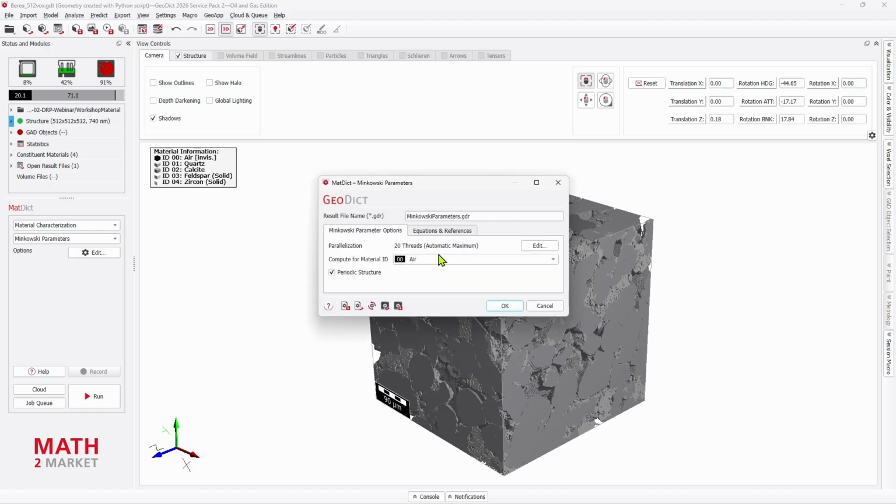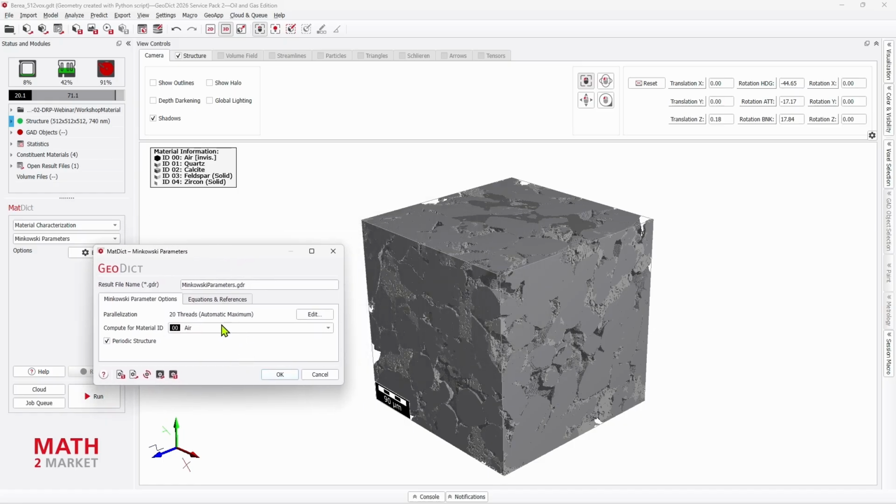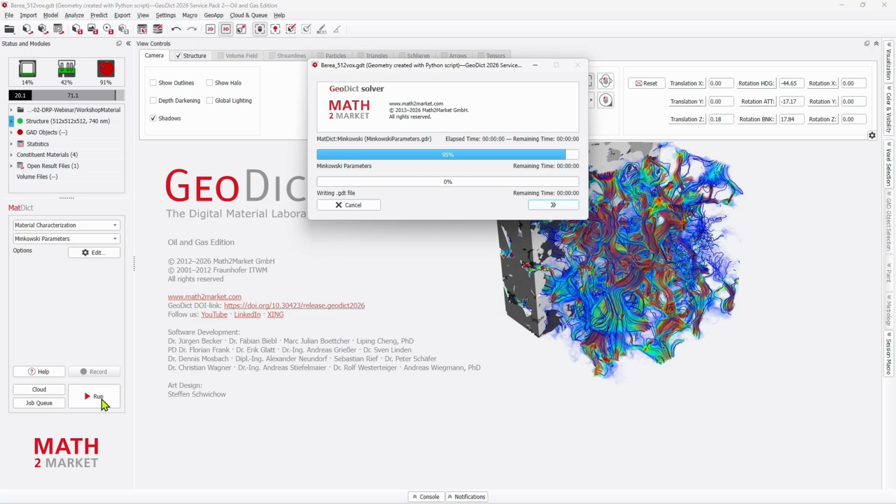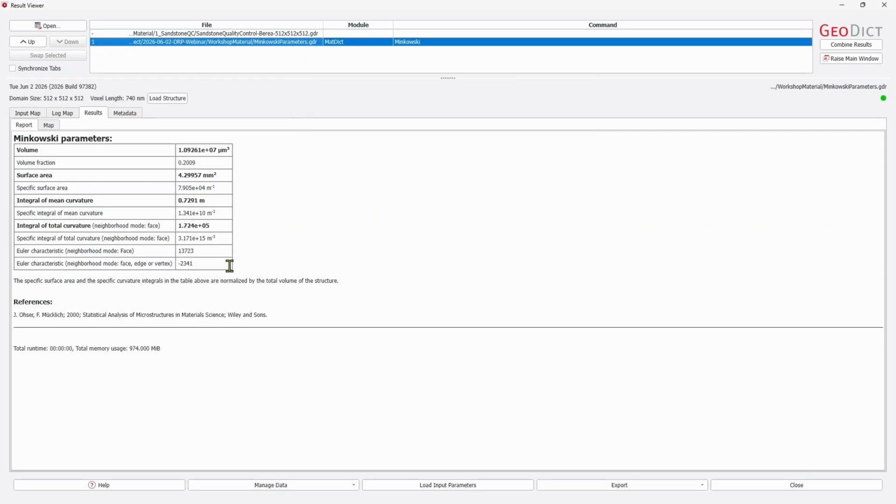Now by clicking on Edit, we can select for which phase it should be computed. In this example, our pore space is under the ID 0, which is oftentimes the default value. So we can just go on, click on OK, and then click on Run. This computation is quite quick and, as seen, can be done in less than seconds.